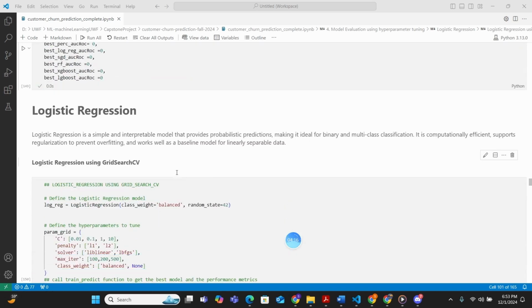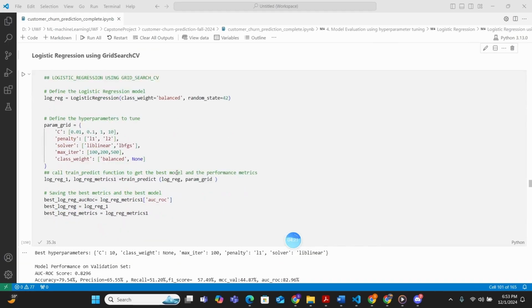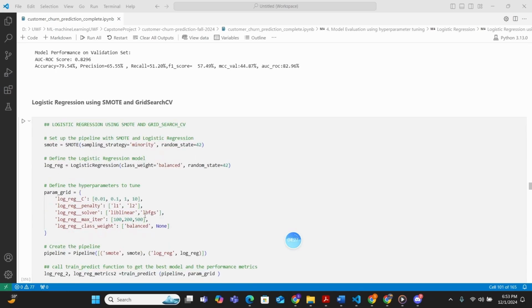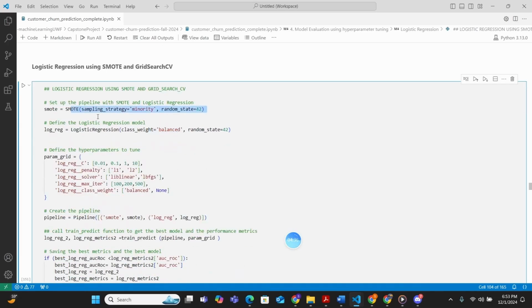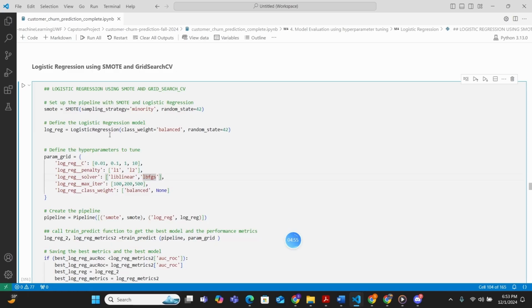In all these models, to address the imbalanced class labels, 2 techniques are employed. One is the hyperparameter class weight, which is set to balanced instead of none or uniform. And the second technique is using SMOTE. SMOTE, the synthetic minority oversampling technique algorithm, is used to generate synthetic samples for the minority class. The sampling strategy parameter is set to minority, so that only the minority class is oversampled until it reaches the number of samples in the majority class.